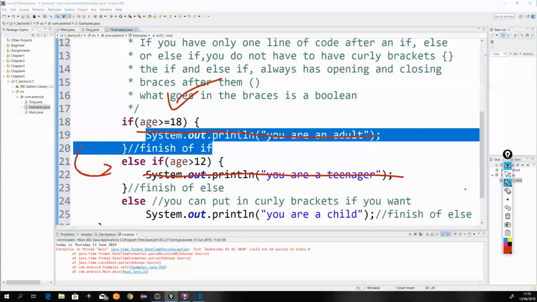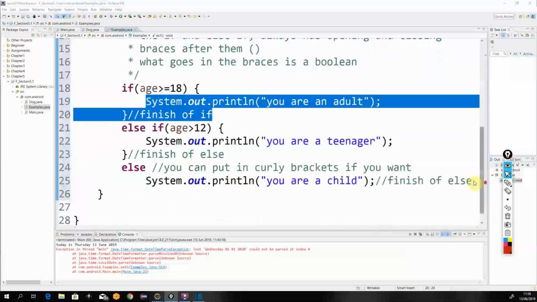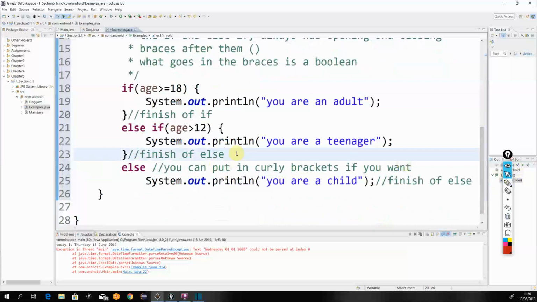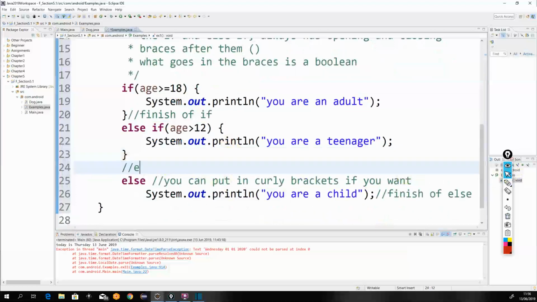So that means if they're not 18 or older, and they're not older than 12, that means they're a child. Okay? So else is the default case. Put it in here. So else is the default case. Simple as that.